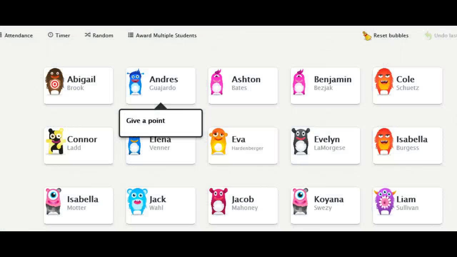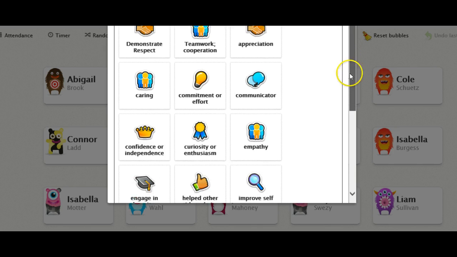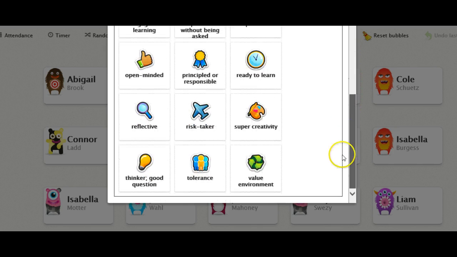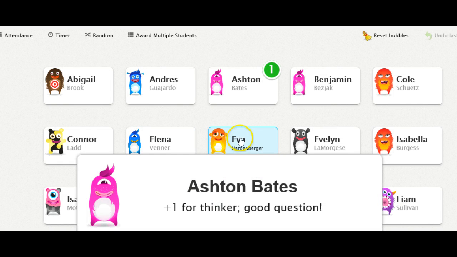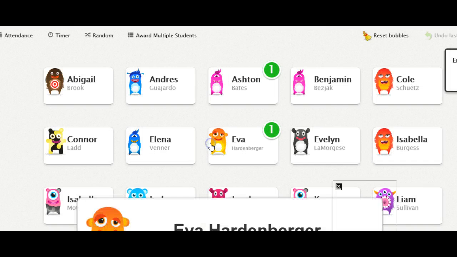So now we'll just show a couple examples of when students are at the class meeting and they've earned some more points. So let's say that Ashton asked a really good question and Ava was really enthusiastic to be at school today. So Ashton is going to get his point for asking a really good question. And Ava is going to get her point for enthusiasm.